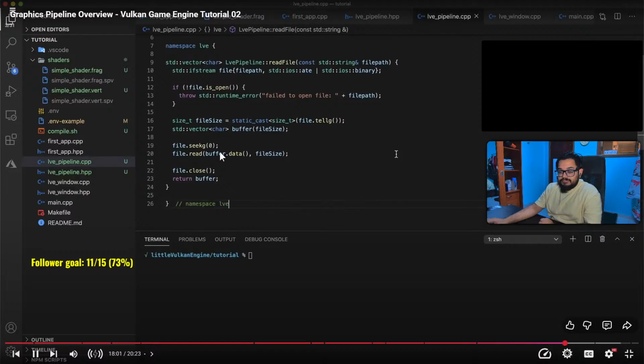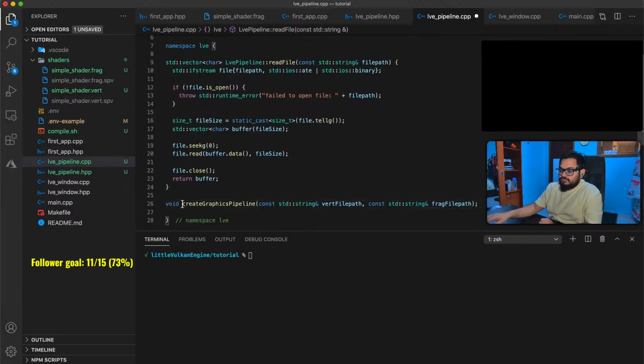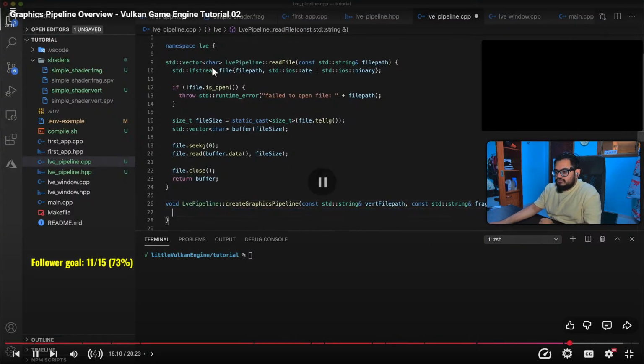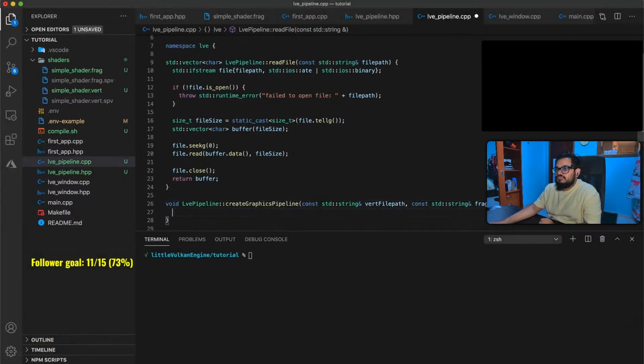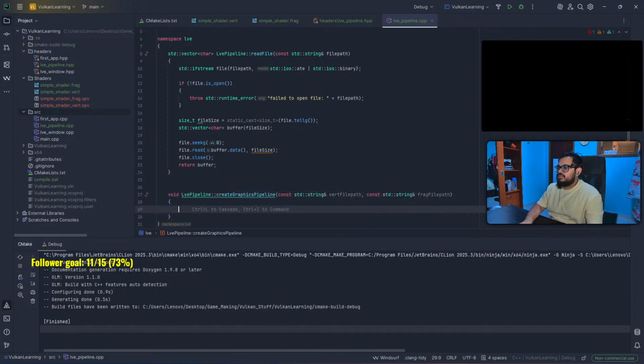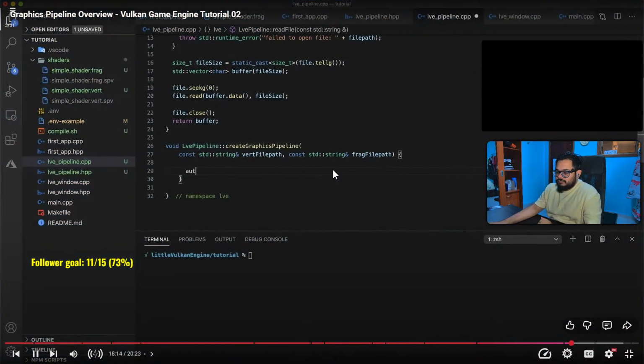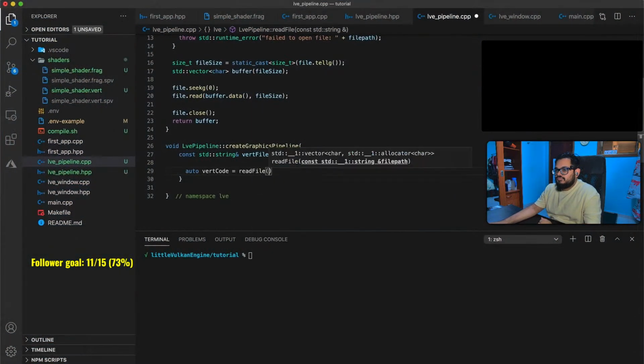Next, let's implement our create graphics pipeline. Similarly, let's go back to our header and grab our create graphics pipeline function signature. Add your class name, void Lvepipeline::createGraphicsPipeline. So now inside this function, all we're going to do is read in our vertex and fragment code.